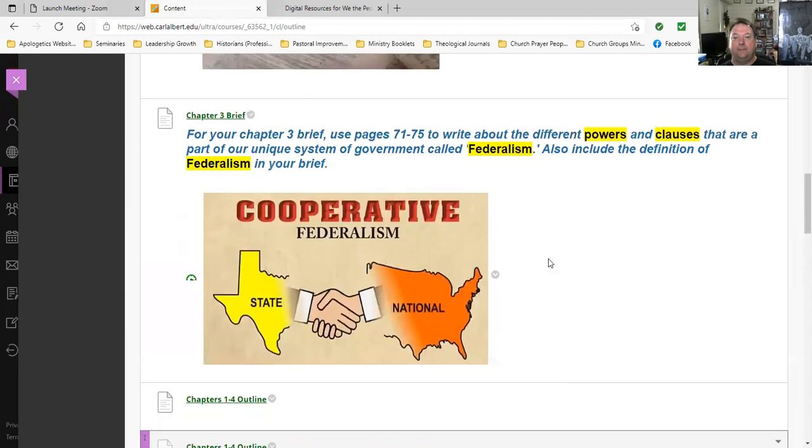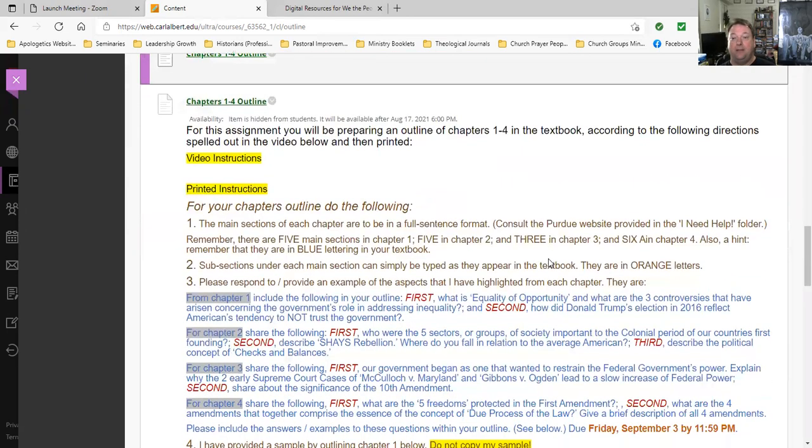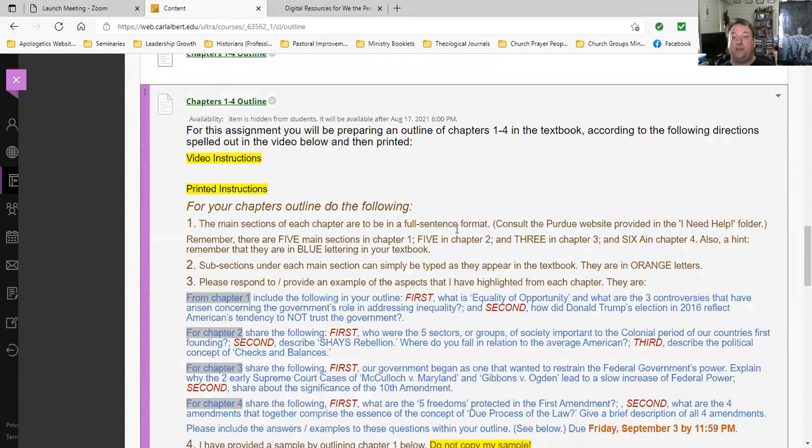So, as I shared with you yesterday, you will be preparing an outline, and it is a full sentence outline. Now, full sentence format.